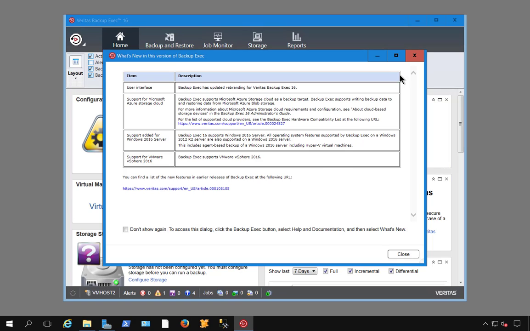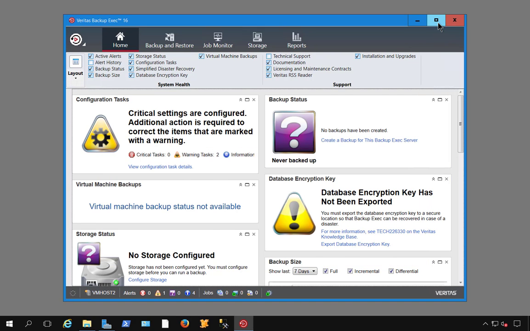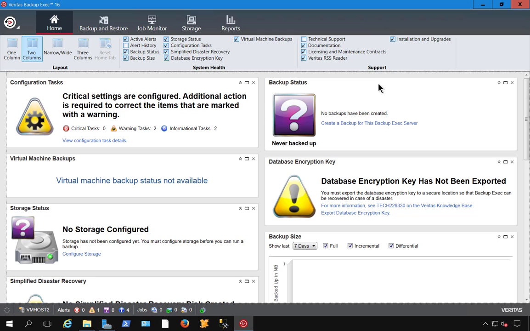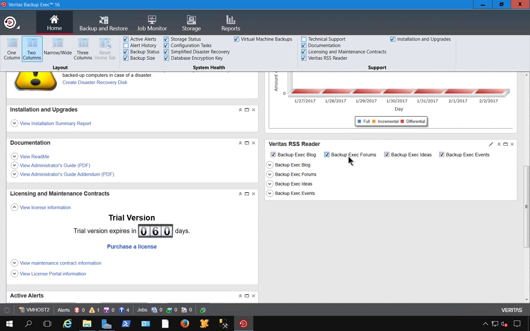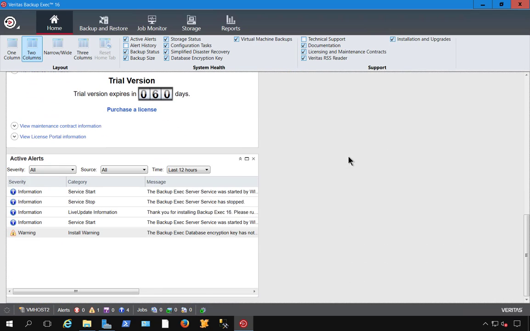It starts out with a what's new in this version of Backup Exec. Support for Windows Server 2016, as we see here, of course, and vSphere 2016 as well, as well as Azure. So this is the home page, and it gives you an idea of what's been configured and what needs to be configured, how long our trial is going to last, as well as any active alerts.